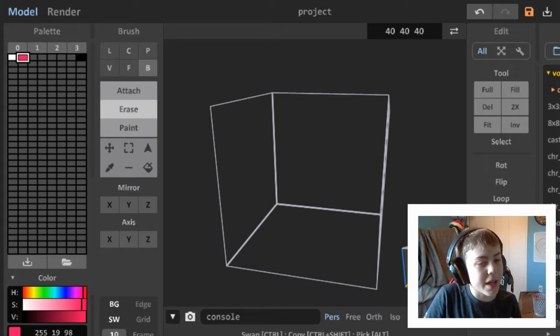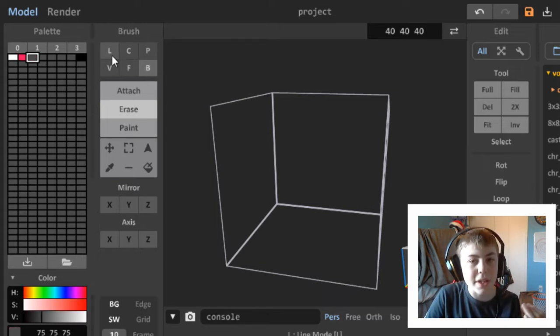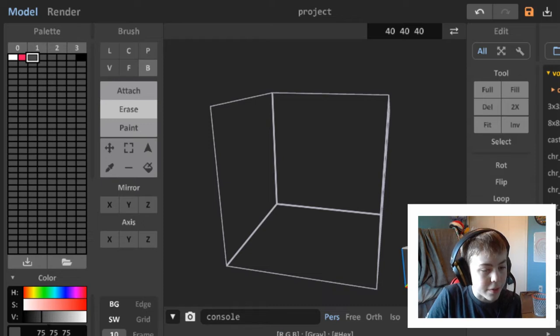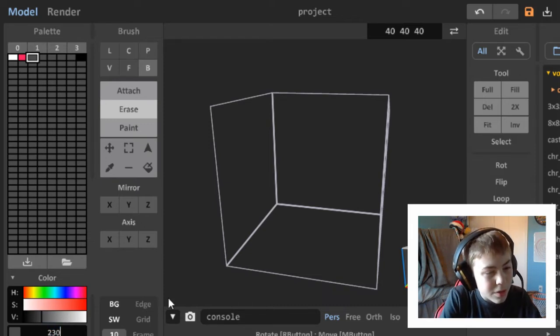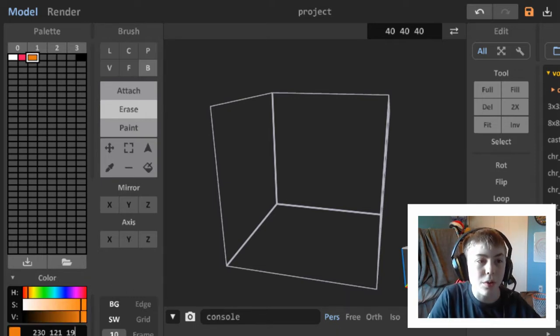Next up, we're going to be adding an orangish color for its beak and its feet. And that one is going to be 230, 121, and 19. Enter, and now we have an orange color.